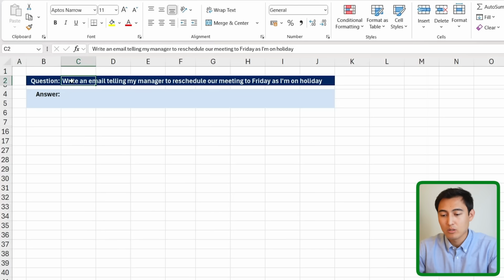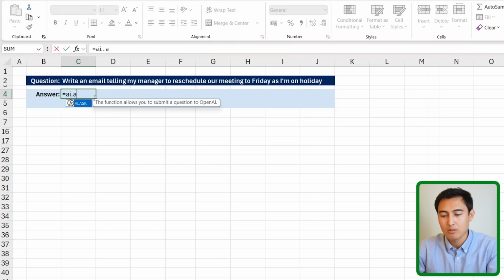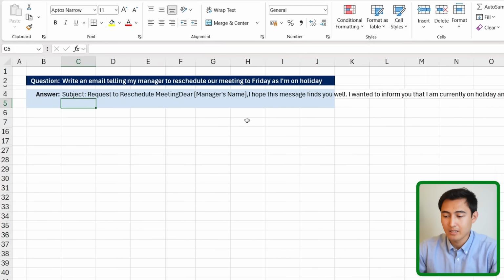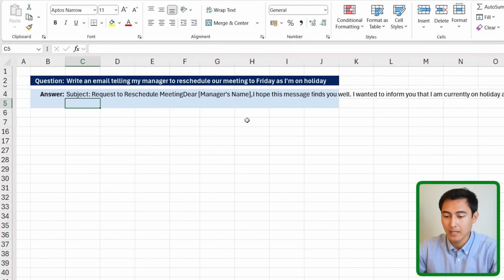Suppose over here, I want to write an email asking my manager to reschedule our meeting, so I can just put AI.ask, and based on that, select this question, and in a few seconds, it's gonna be able to generate a whole email for me. As you can see, it's added the subject, and next to that, the whole body of the email.